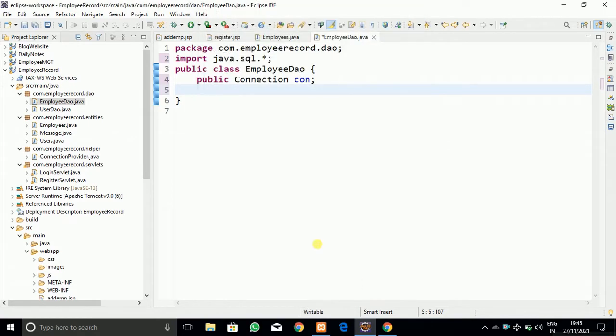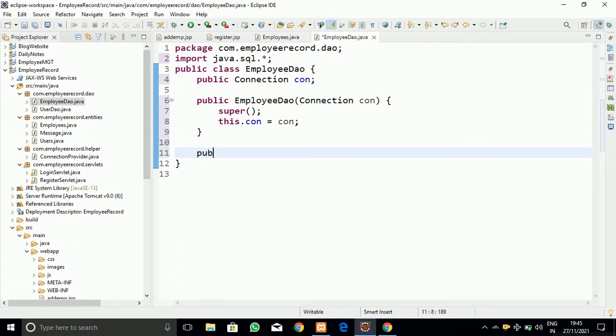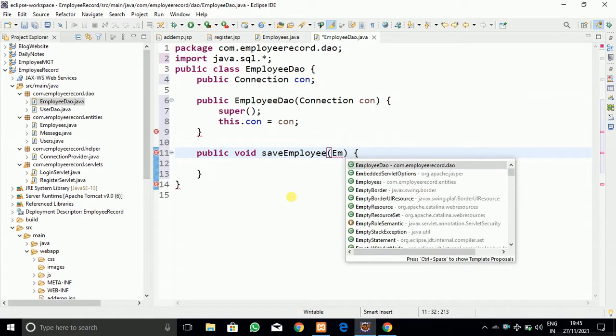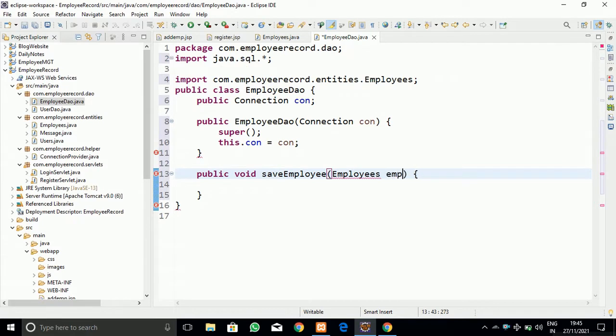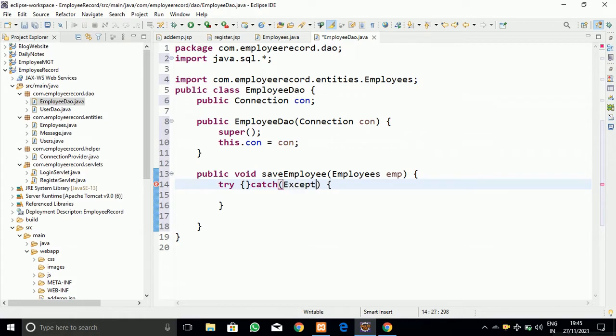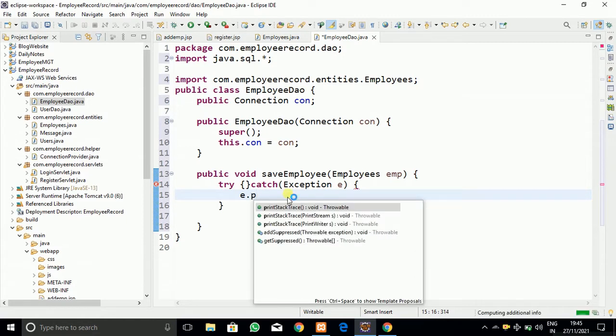So let me create it. Here we have to create the method to save the data of the employee into the database, which takes the argument of the employee object, that is the employee entity. So let me write here Employee emp. Exceptions can be caught, so I am going to add the try catch block here, Exception e, and I have to print a stack trace also.